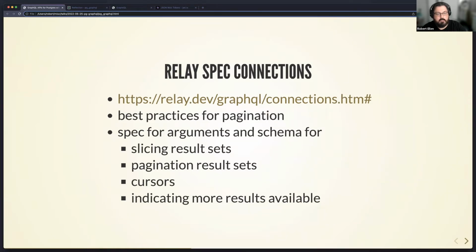yes, it has this particular feature called connections, which are best practices for pagination, and they specify arguments and particular objects in your graph that should exist to provide functionality such as slicing result sets, then pagination of the slices, cursors, and being able to indicate whether there are more results on either side of the current page that's been returned.